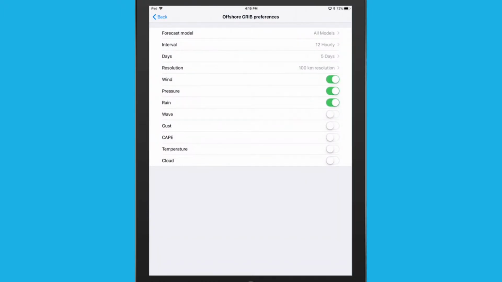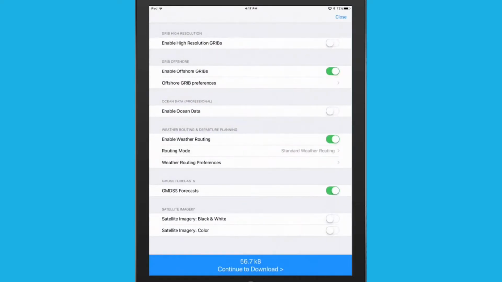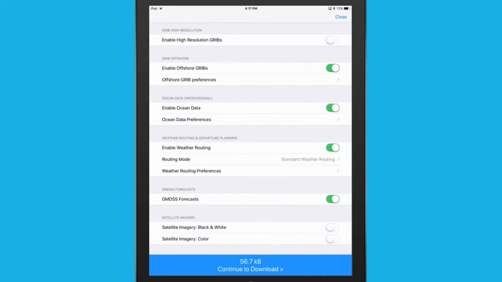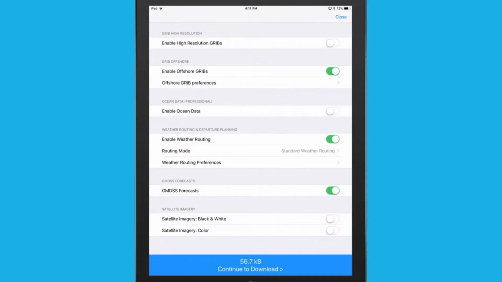Then we can select other forecast variables. The default settings are wind, rain and pressure. Other options are wave, gust, CAPE, air temperature, cloud. Once we are satisfied, we can tap back to go to the download settings page again. Ocean data files are generally too big for a satellite connection. Please see the ocean data tutorial.